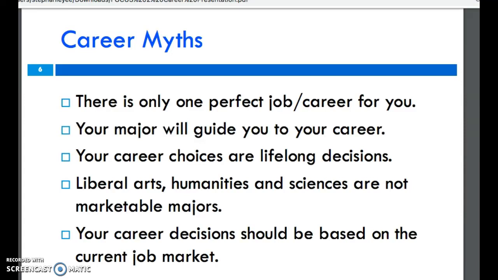Another myth is that liberal arts, humanities, and sciences aren't marketable majors. That's why people shy away from majors like biology or philosophy or history. There are a lot of resources out there that I can always share with you to show you that with liberal arts majors like English, you're not stuck just becoming a teacher or something like that. And your career decisions should be based on the job market. That totally changes. You'd be surprised. What was booming and hot 5 years ago is not the case now.